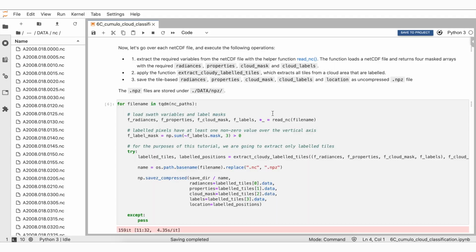And so what this code is doing, we first extract the required variables from the NetCDF file with the helper function read_NC. And the function loads a NetCDF file and returns 4 masked arrays with the required radiances, properties, cloud mask, and cloud labels. Then we apply the function extract cloudy label tiles, which extracts all the tiles from a cloud area that are labeled.